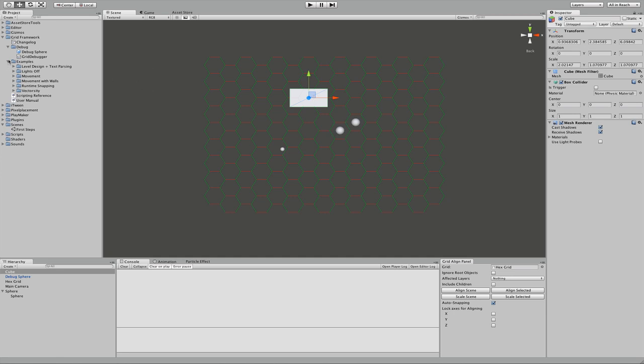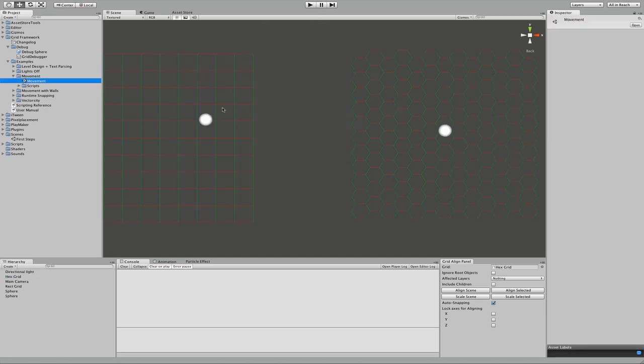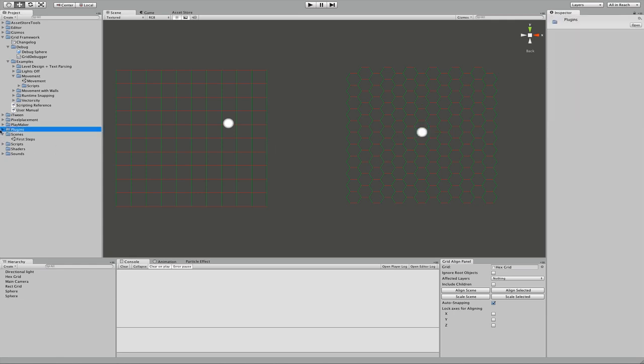So let's look at some of my examples. Movement. Don't save. Previously, we had this sphere, and it was roaming the grid randomly. Now I made another sphere, and it used the exact same script, no changes, nothing. The reason it works is because we have rectangular grids and hexagonal grids, and they both inherit from the same class. So if I show it to you in a second.